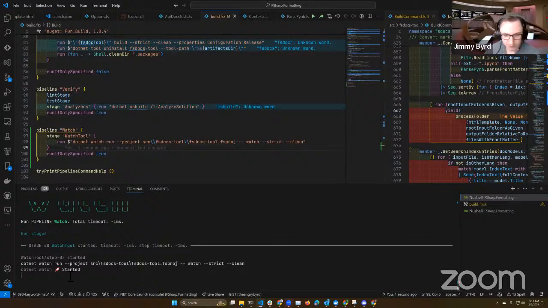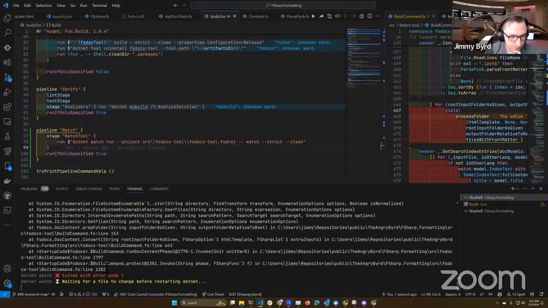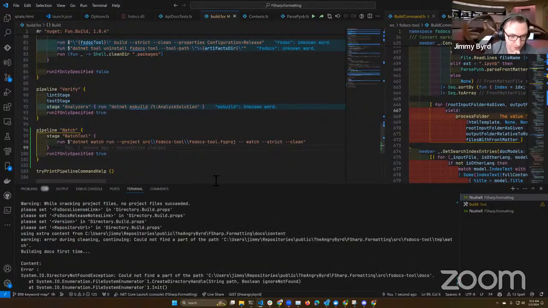So we have .NET Watch starting. Hopefully this will build. Not sure how well this will run, and it failed. So why did it fail? Because it could not find the docs folder under this particular project. Whatever FsDocs is running, it's looking for an input folder of docs, using some relative path based on this.